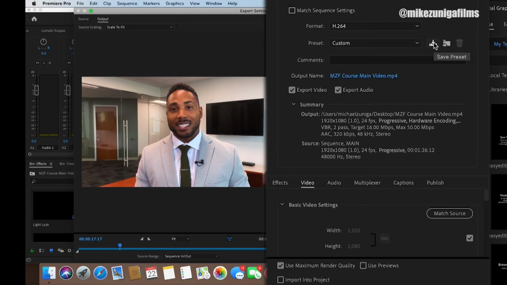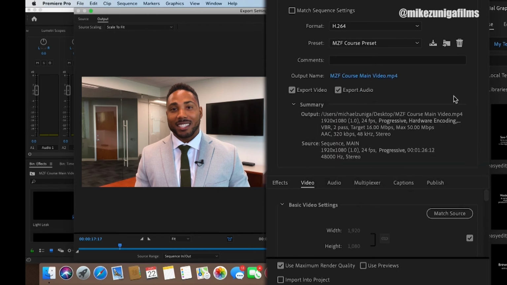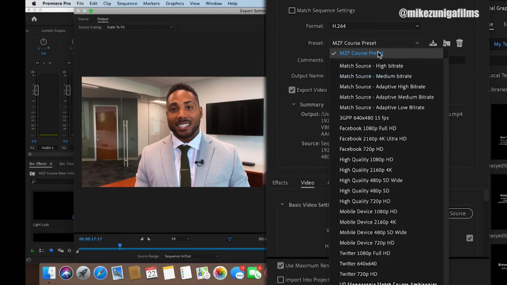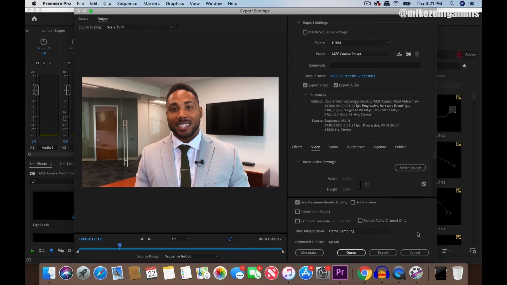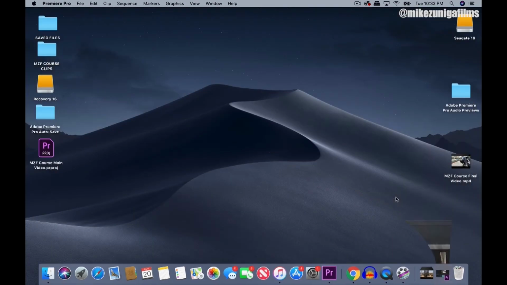So we're going to click this icon right here where it says Save Preset, and then now we can type in the name of the preset, MZF Course Preset. And let's see here. You don't have to check these, just press OK. And now you can see that it's already set here. Once everything looks good, click Export. And the video should show up on the desktop once it's done exporting.